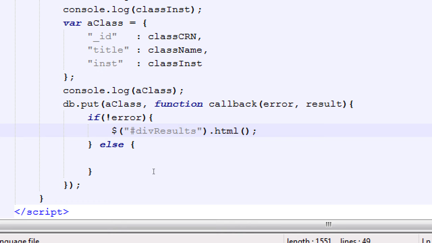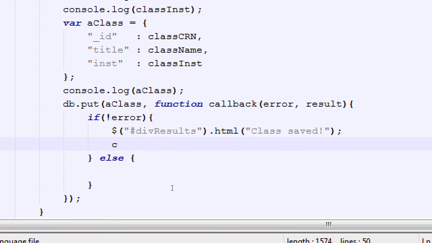.html. This is like what we did with the social networks. We had some social networks to display on screen. This is the same sort of method here, but what we're displaying on screen is a message to the user, "class saved." For the developer, for us, we'll display result.